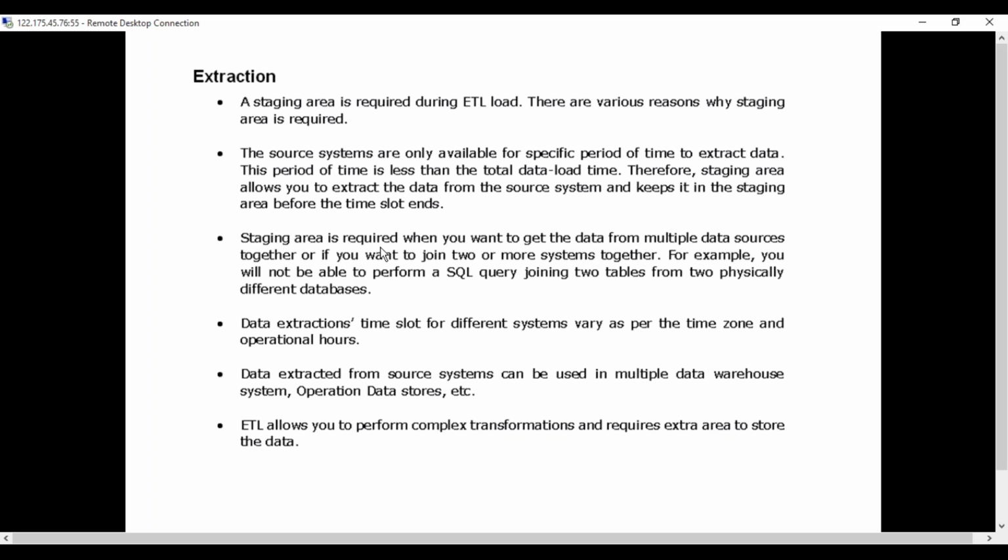Because any transformations applied directly on operational system data might take a considerable amount of time, and it also creates a burden on the operational system. So for that purpose, the staging area comes into the picture. We can extract data from multiple sources and keep it in the staging area and further perform the jobs.